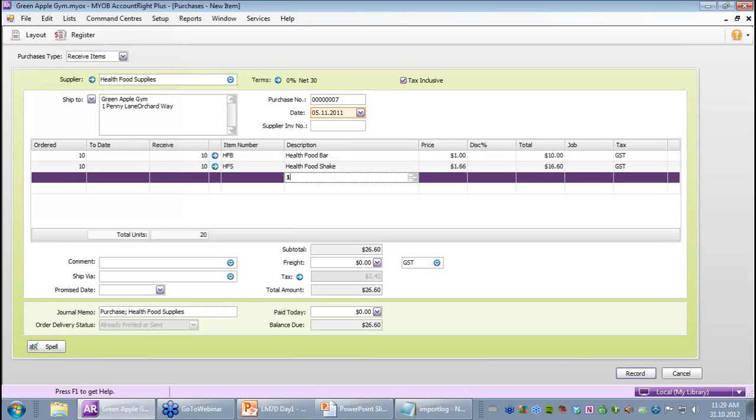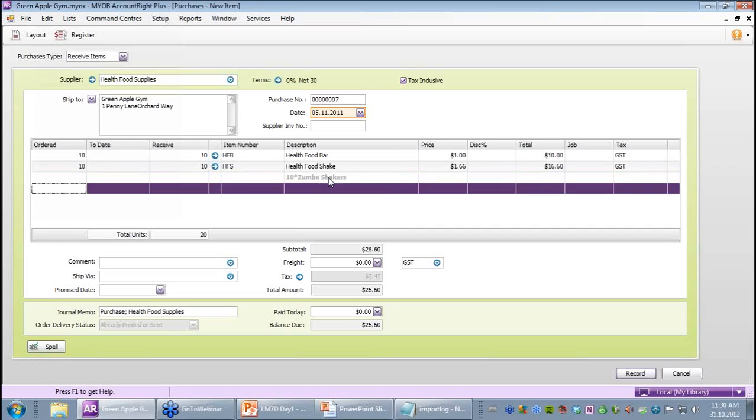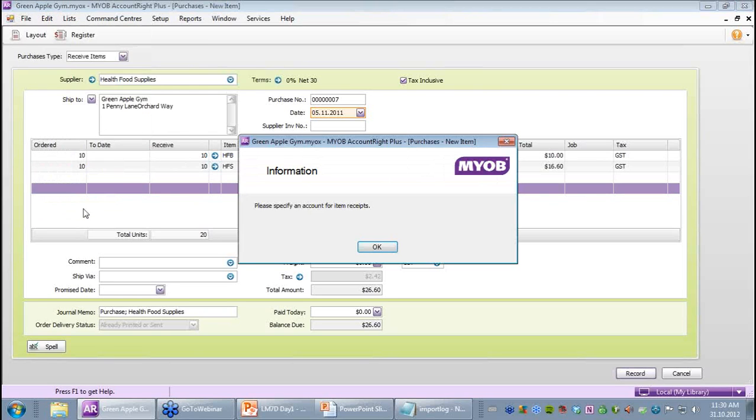We're going to say 10 times Zomba Shakers. So it's not inventory, but we're recognizing that we've received them in. Okay, tabbing through, and we're going to go menu Edit, Recap Transaction, and when you do this, it asks you to specify an account for receiving items. And click OK.